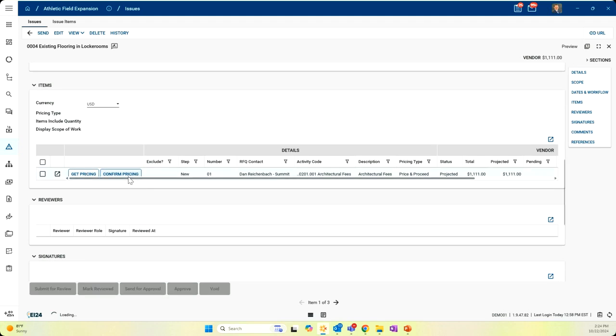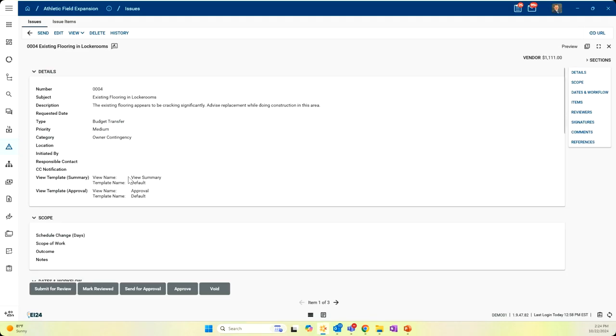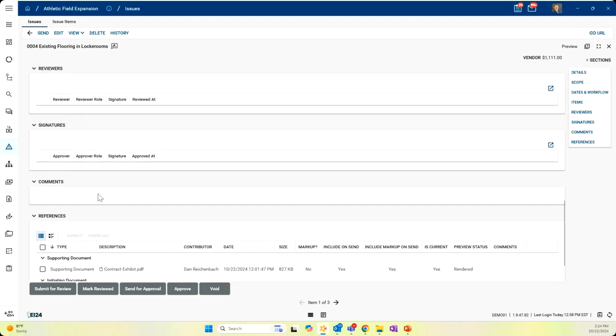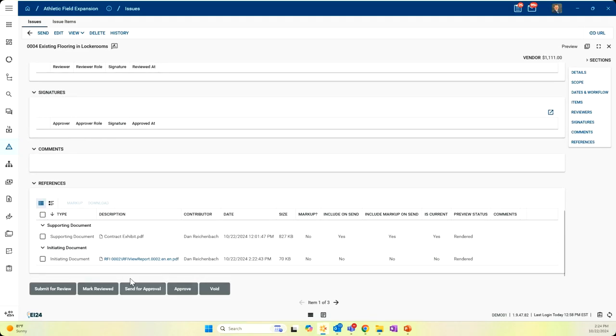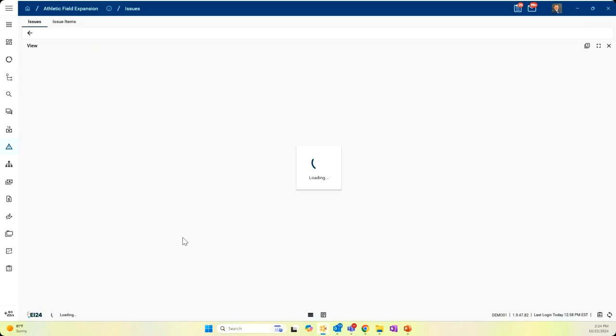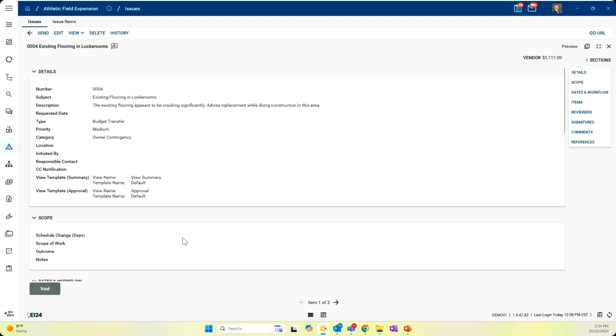Now we're going to say that this pricing is good. We're going to confirm it. And then I'm going to approve this as well. You'll see these send for review and send for approval buttons that could mark these through a workflow. We're going to create a change order in just a second, and we'll show you what those processes can look like and explain a little bit farther how those review and approvals or signatures can work.